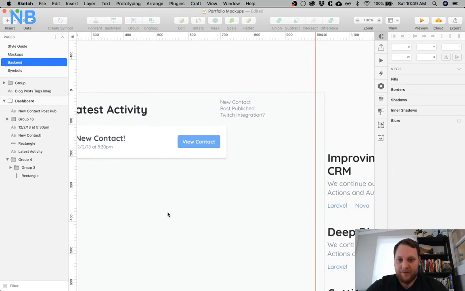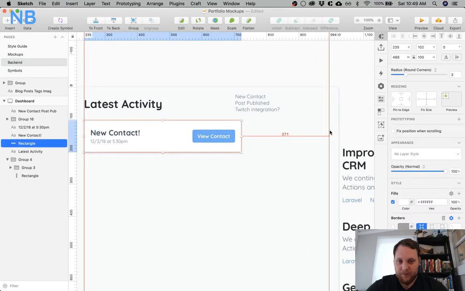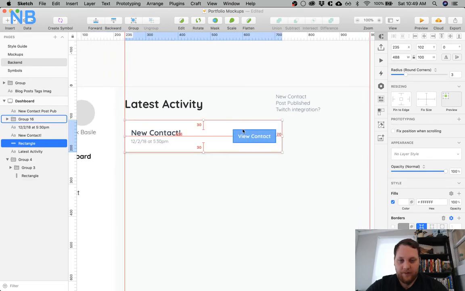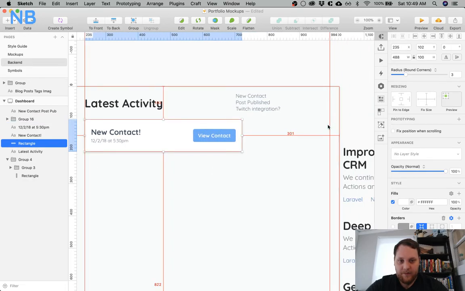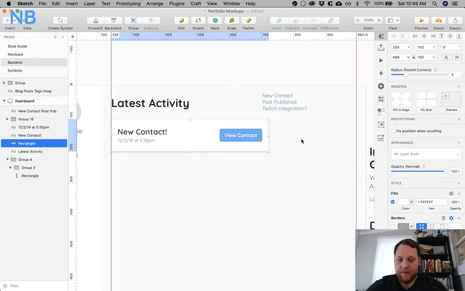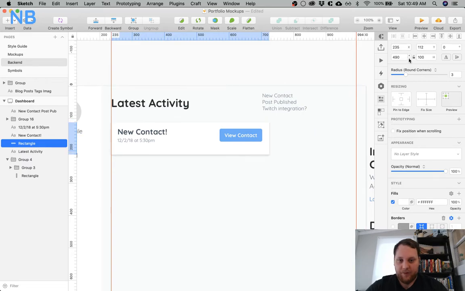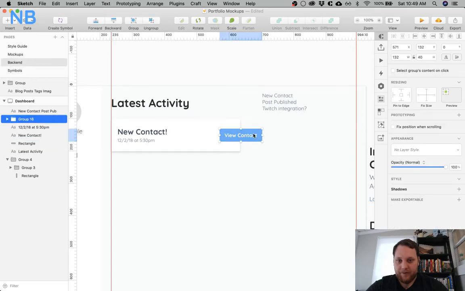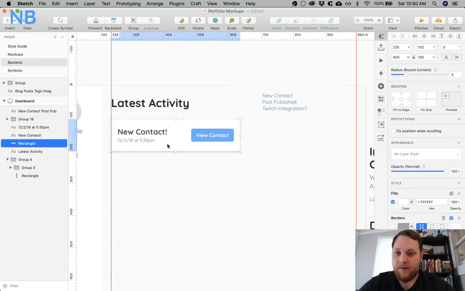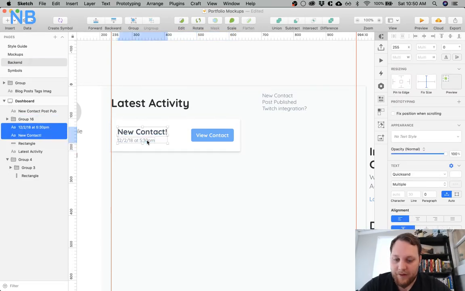In terms of spacing, what's this? How wide is this? 301. Something like this I think works. Again, maybe we make it a little shorter. That's not what I wanted. Try to make it 400, see how that looks. Cool. So we kind of got this latest activity section coming together nicely.